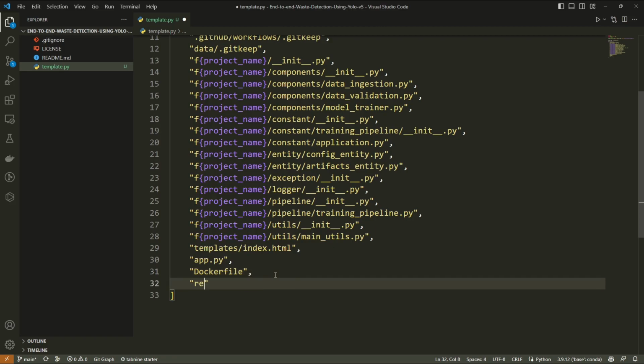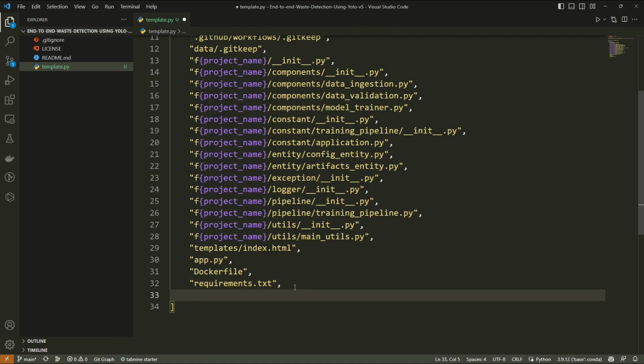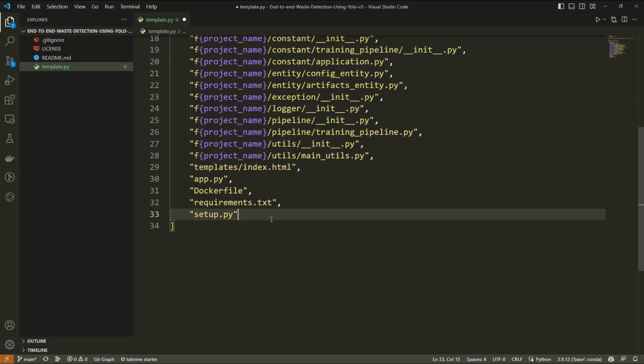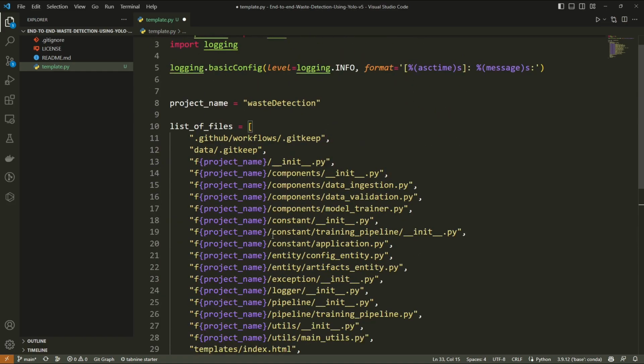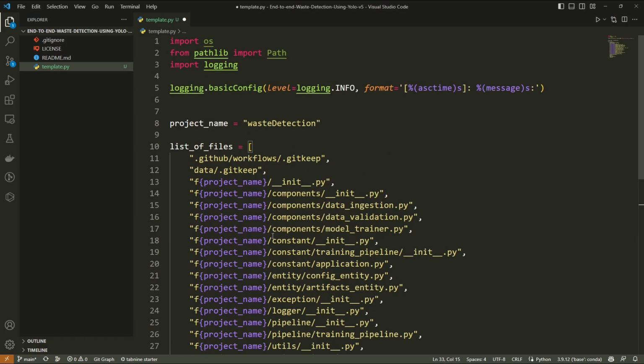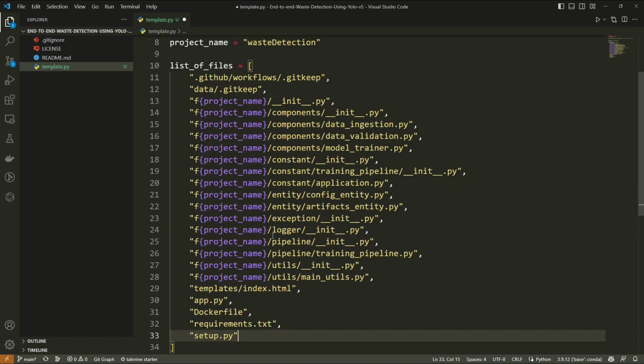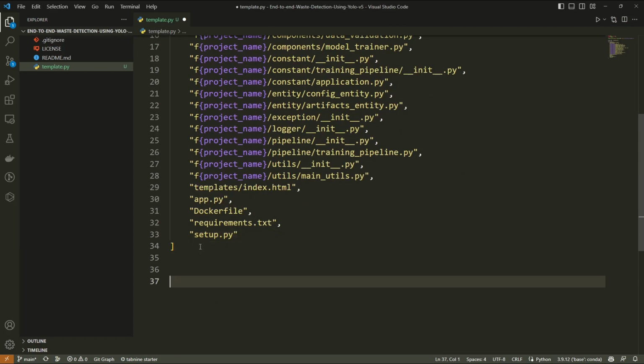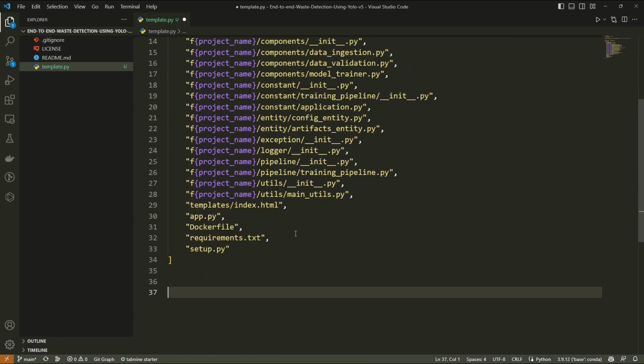I also need a requirements.txt file. With that, I also need setup.py. Okay. So yeah, guys, these are the only files and folders I need in this project. If I need anything else, I will create it later on. But now let me show you how we can create these folders and files.